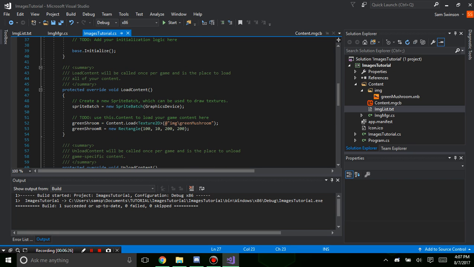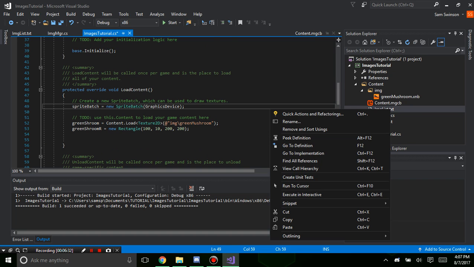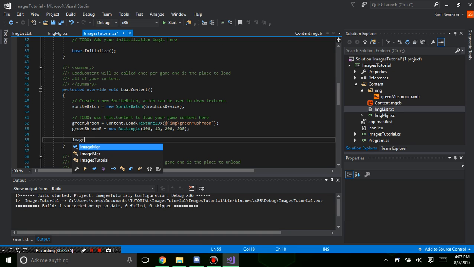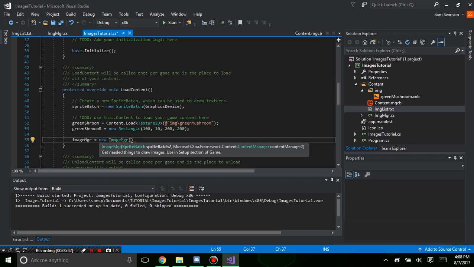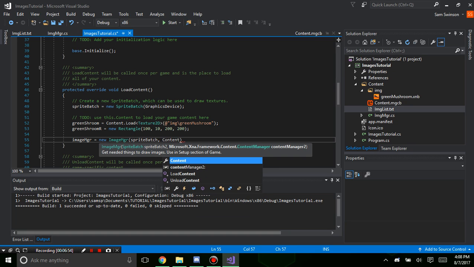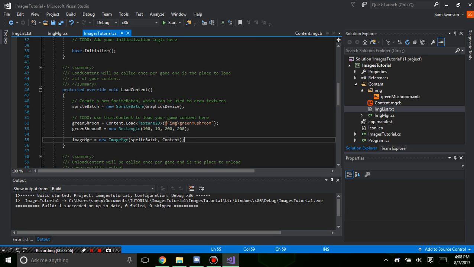For sanity reasons, I'll just do that. And now, in the load content, we're going to define the image manager. Make sure it's after the sprite batch. You're going to do image manager equals new ImageMgr. Then you're going to put in the sprite batch, which is by default that, and you're going to put in the content. And there you go. You've got a new image manager.